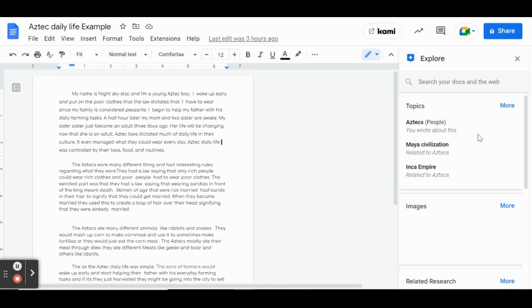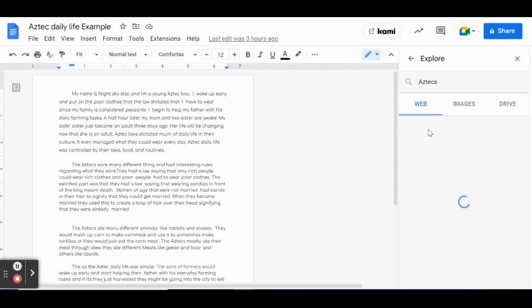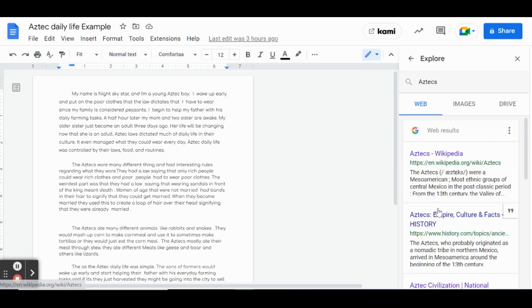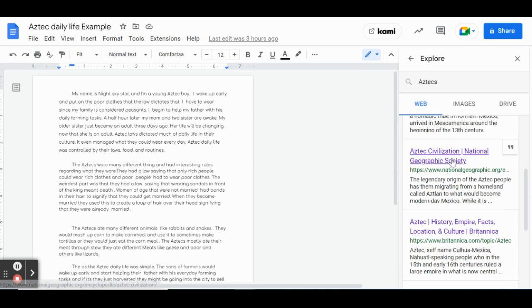If you click down on the bottom right to the Explore, it opens up a little sidebar. From here, it scans your documents for some of the topics you might be talking about, and gives you some research or some images. If I wanted to find some more information about the Aztecs, I can. It searches the web right in here.